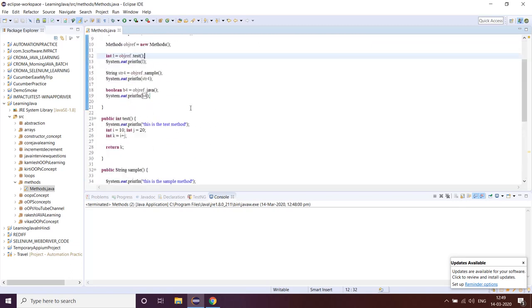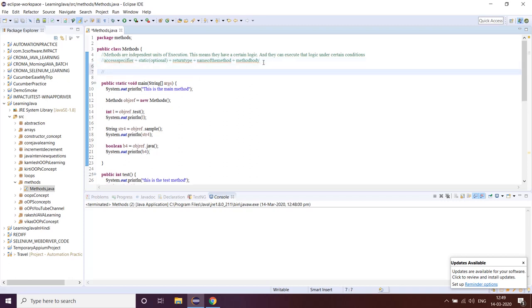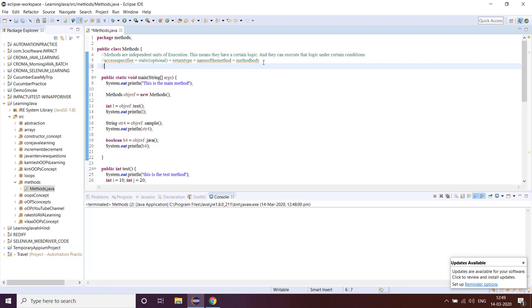Why? If you remember, I told you about access specifiers. How many types of access specifiers are there? If you remember, I had told you in the very beginning, there could be public, there could be private, there could be protected, and there is default. So let's create a method using these different kinds of access specifiers or modifiers or whatever.